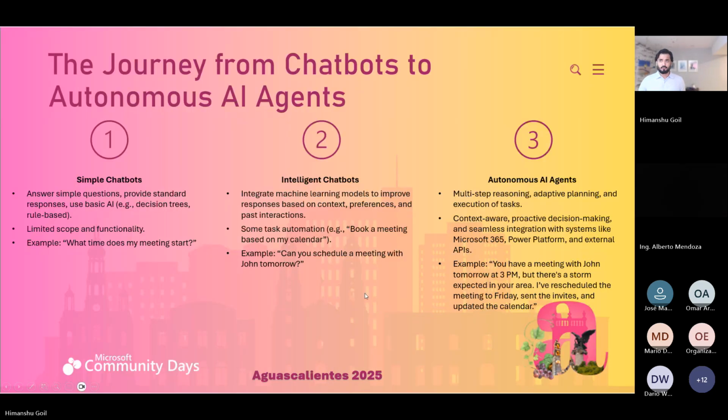So, a journey from chatbots to autonomous agents. We talked about simple chatbots, where you ask a question and get an answer. Very limited, workflow driven. Then we have intelligent chatbots, where the ChatGPTs of the world come in. It has awareness of the context, and based on the prompt you're asking, it will respond to you. You can get certain tasks done through these intelligent chats, but that would all be in generative form.